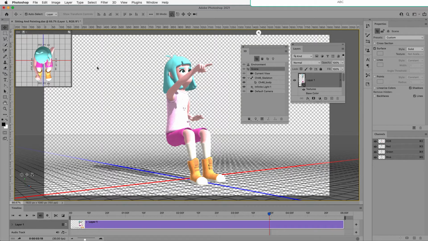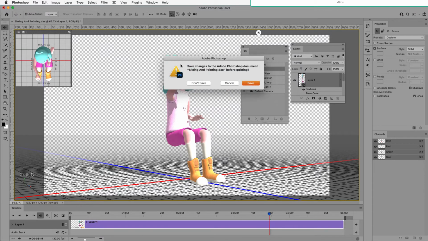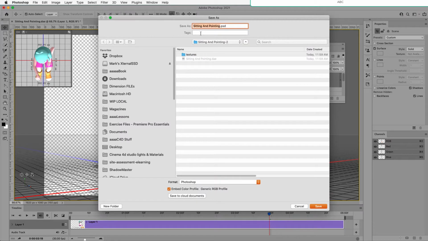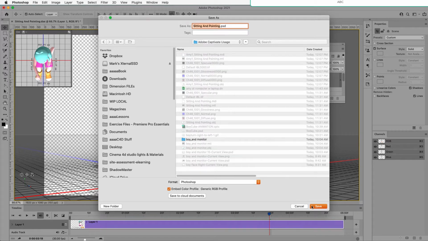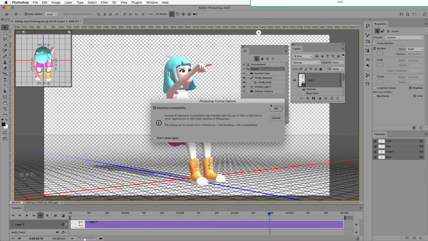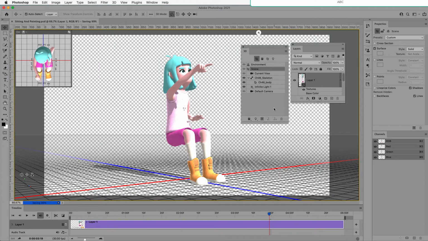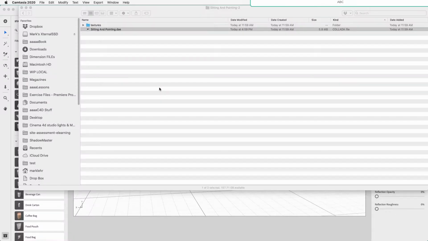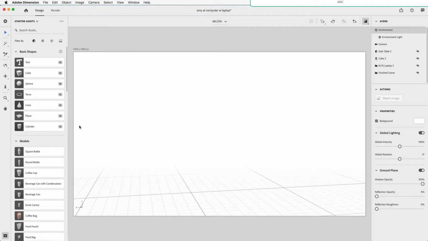So now what I'm going to do is go to File and quit out of Photoshop, under Photoshop, Quit. And I'll save this as a Photoshop file, and I'll save it into my Captivate Usage folder. There we go. Now what we're going to do is come over here to Adobe Dimension.